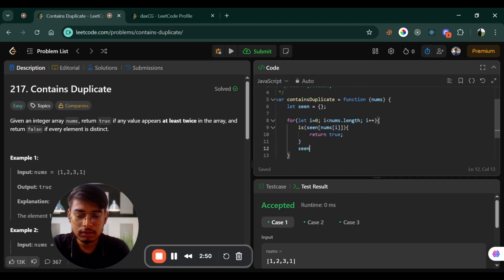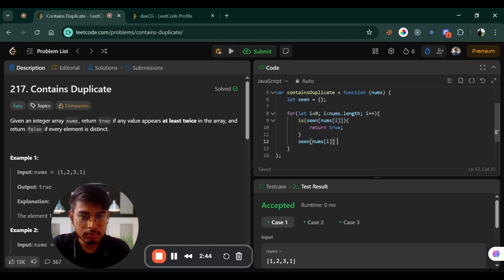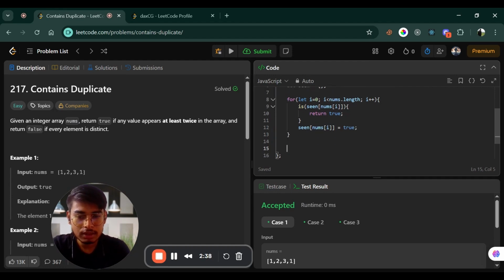And if not, seen of nums of i equal to true, and at the end we use return false. Okay, we'll submit this.